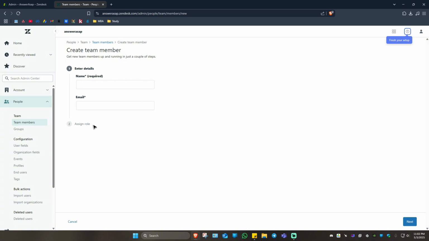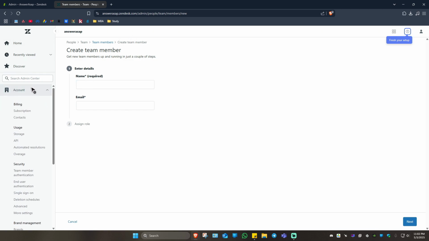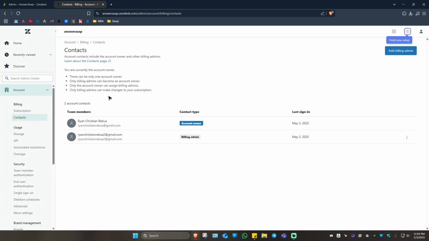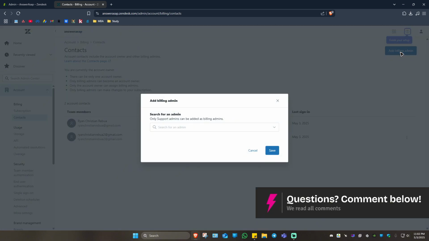Now, once he or she receives the confirmation email, well, you'll have to go back to this set of page. Then go ahead and go to Accounts. Then go to Contacts right here. Click on it. As you can see here, I've added this one. So what you're going to do to add another team member right here is just go ahead and click on Add Billing Admin.